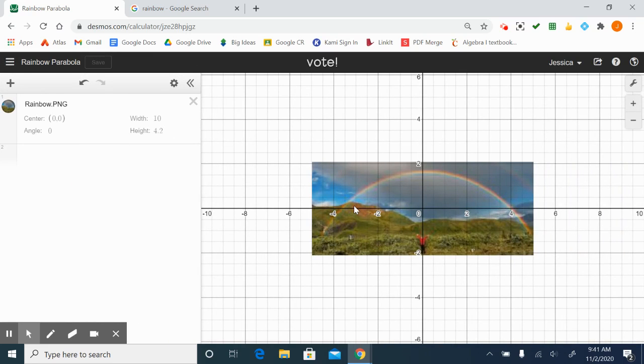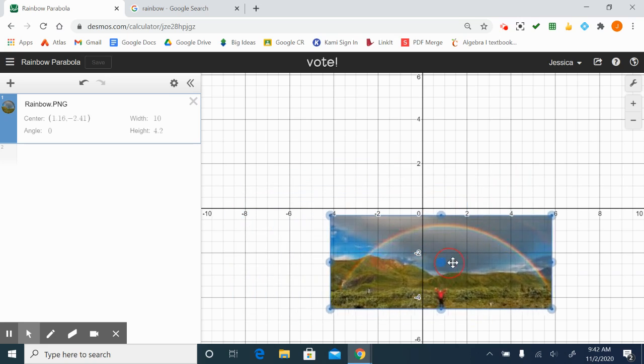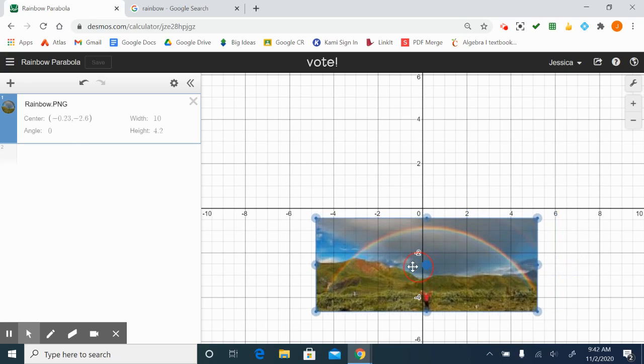The next thing we want to do is move the parabola around and adjust the size if necessary. Mine is already pretty conveniently located, but I'll give you a few examples. To move this image around, you would click on the image and then click the center, and you can drag it around the different quadrants in Desmos.